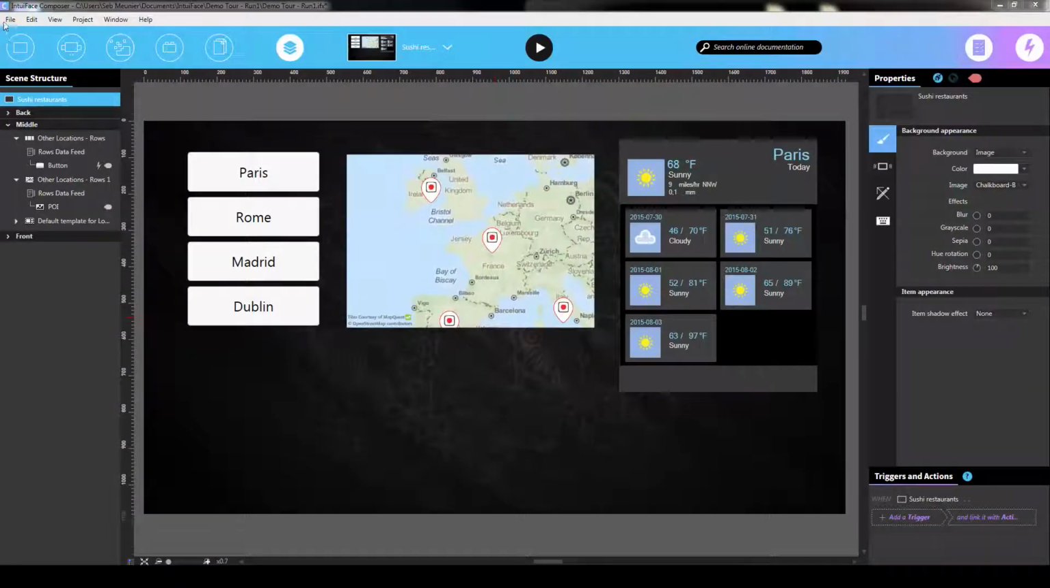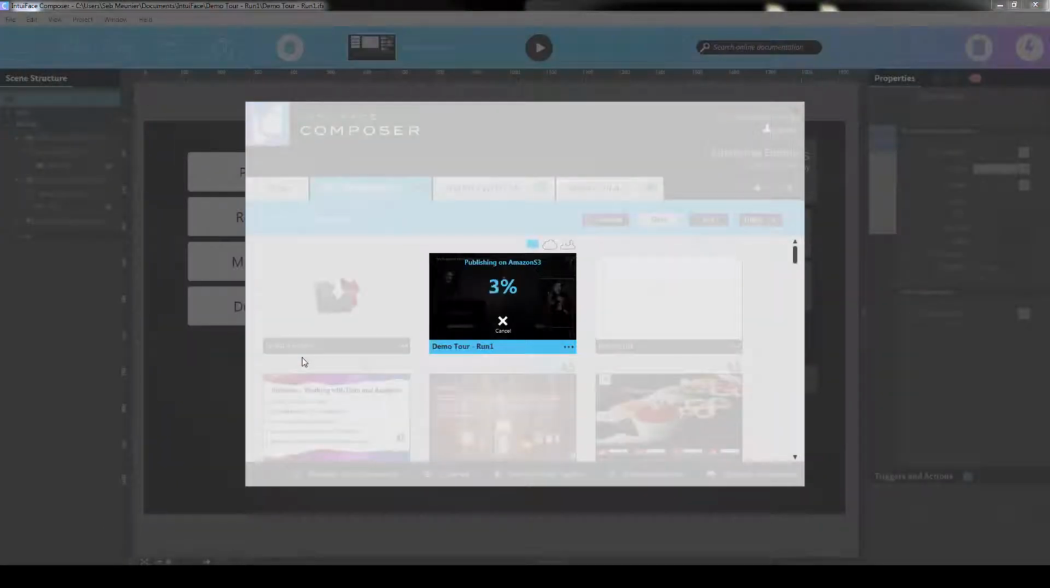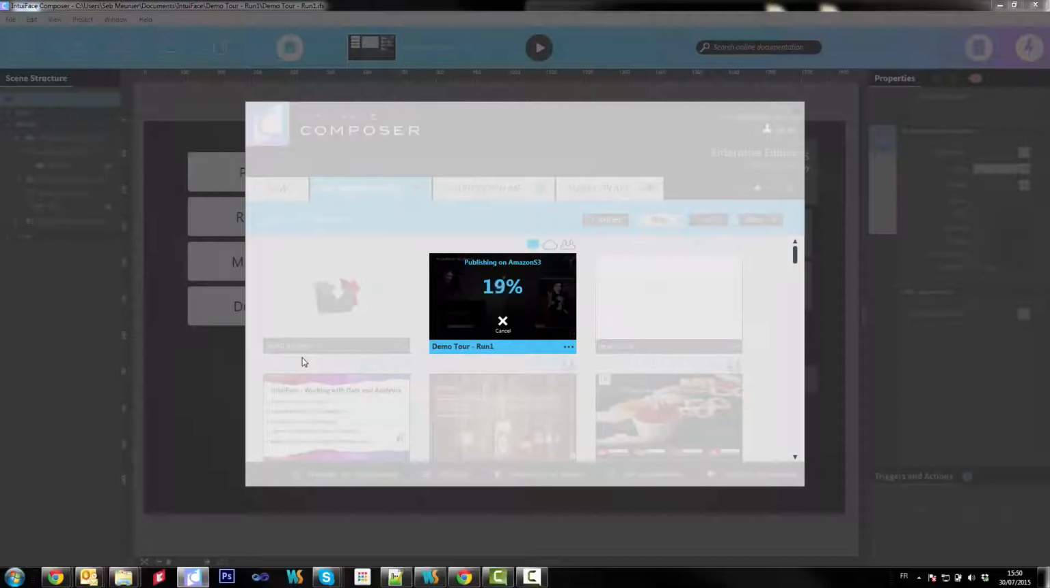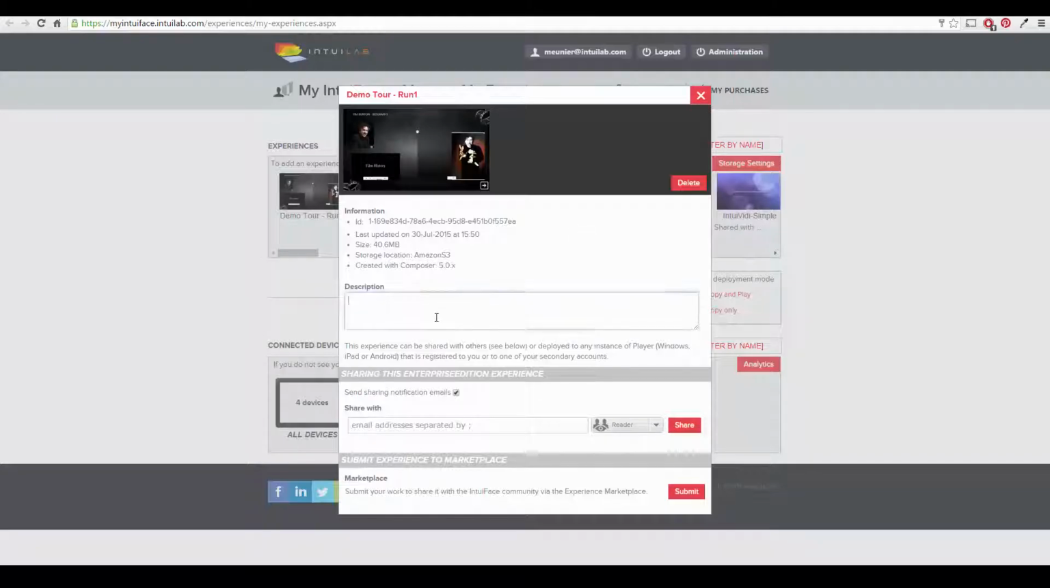Now that I've finished my project and I'm happy with it, I'm publishing this so I can either share it with colleagues, share it with clients, or even deploy it to remote players. Now that it's published, I write a little description, possibly share with my colleagues, and now I'm ready for deployment.